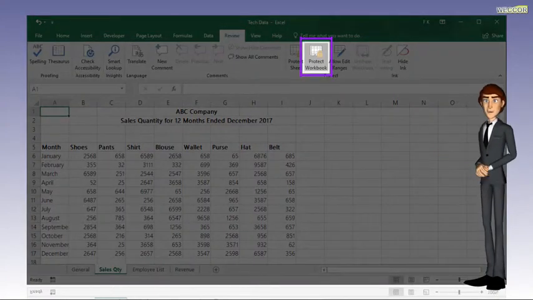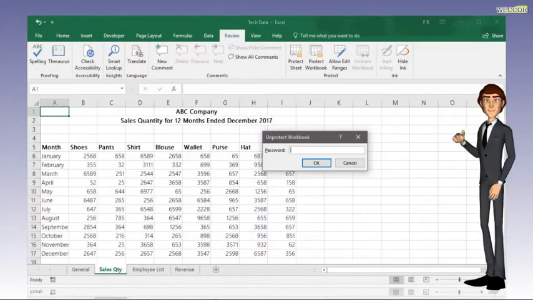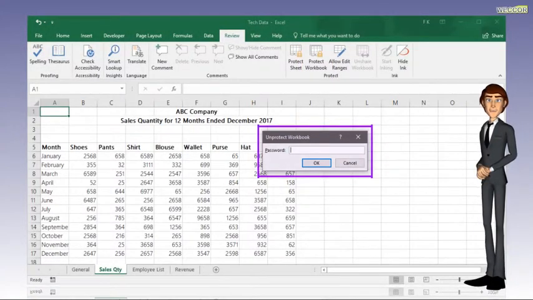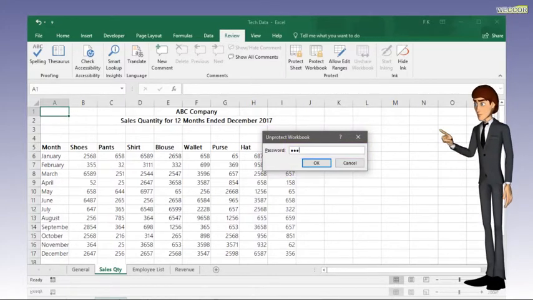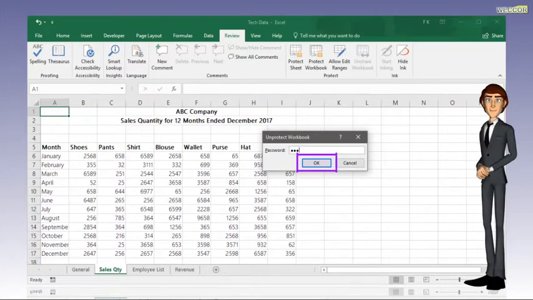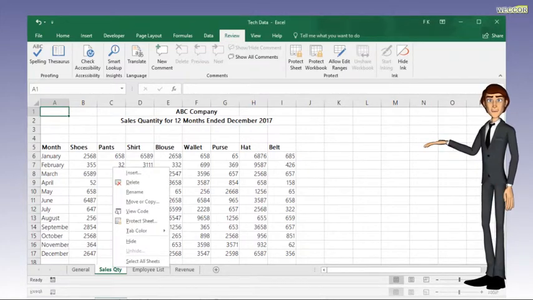Click on Protect Workbook. The Unprotect Workbook pop-up window will appear. Type the correct password. And then click OK. Now, the structure of the workbook is unprotected.